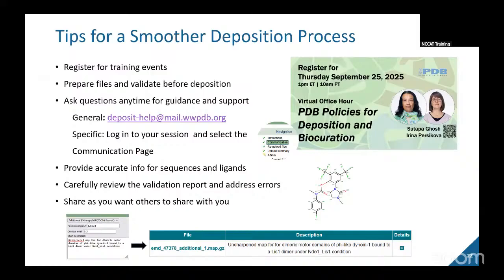Like, for example, it'll ask you how many classes did you use, and often there's not necessarily an answer to that question for a specific deposition, because you might be depositing a local refinement or part of something.